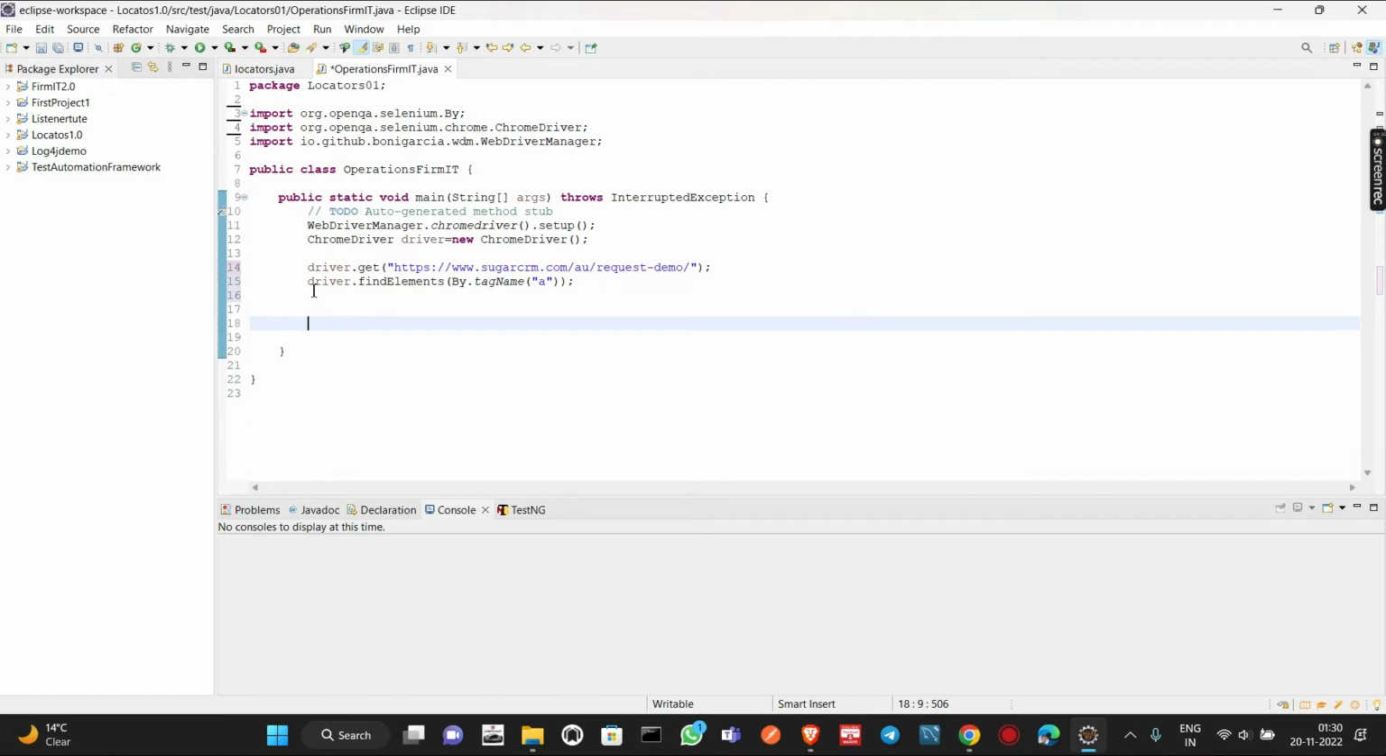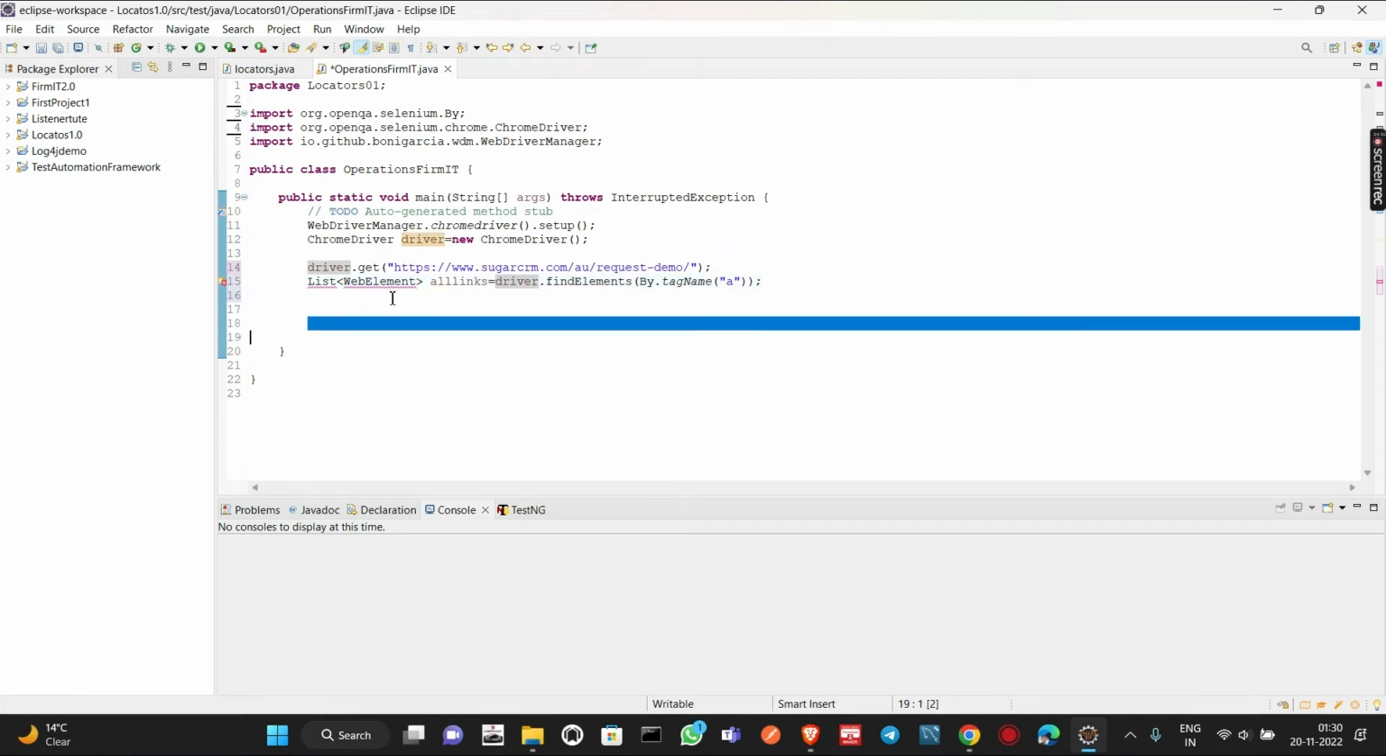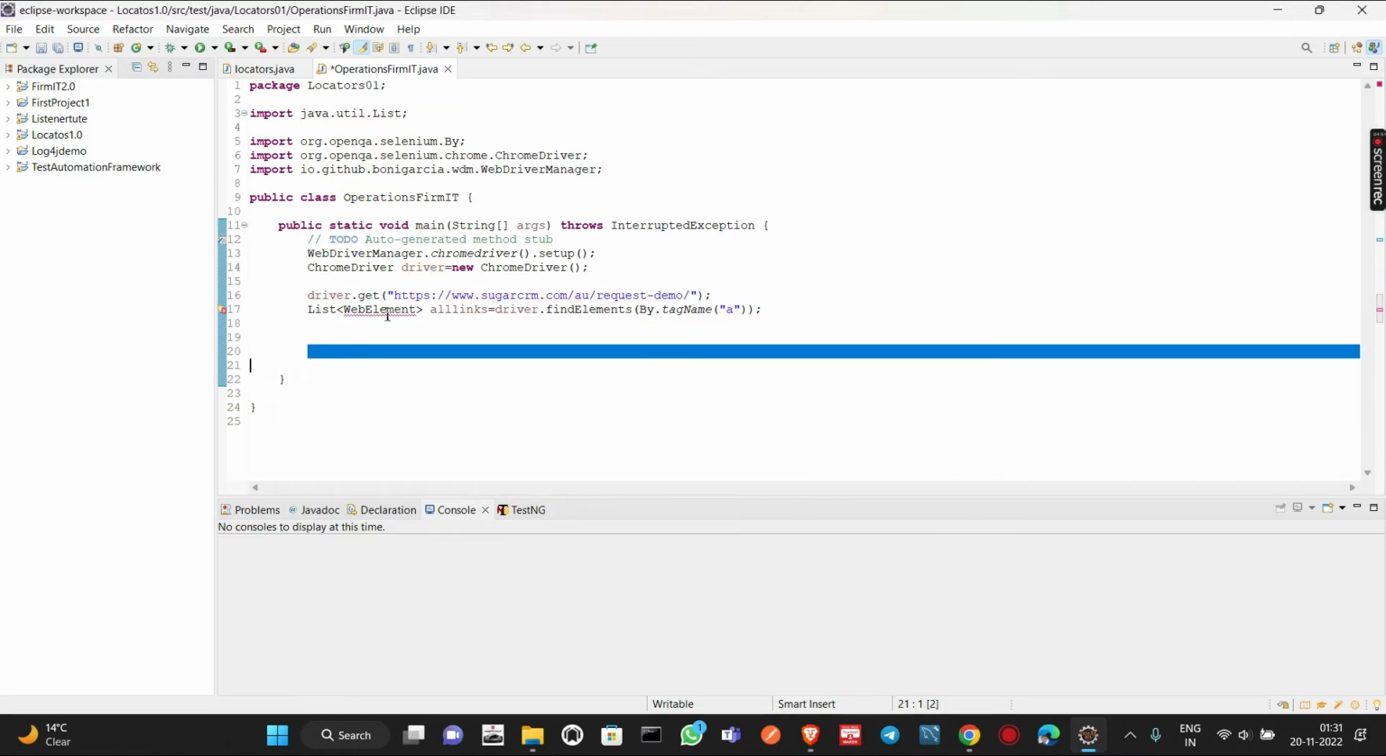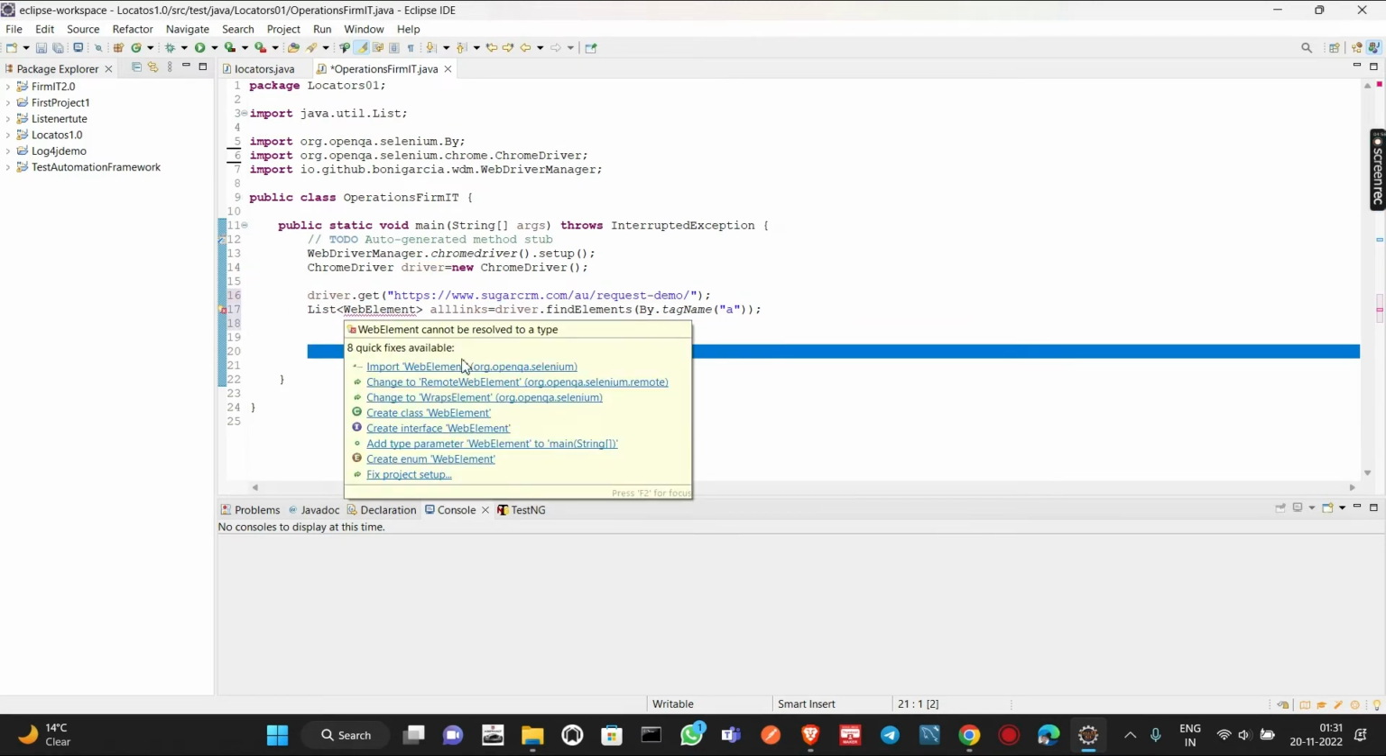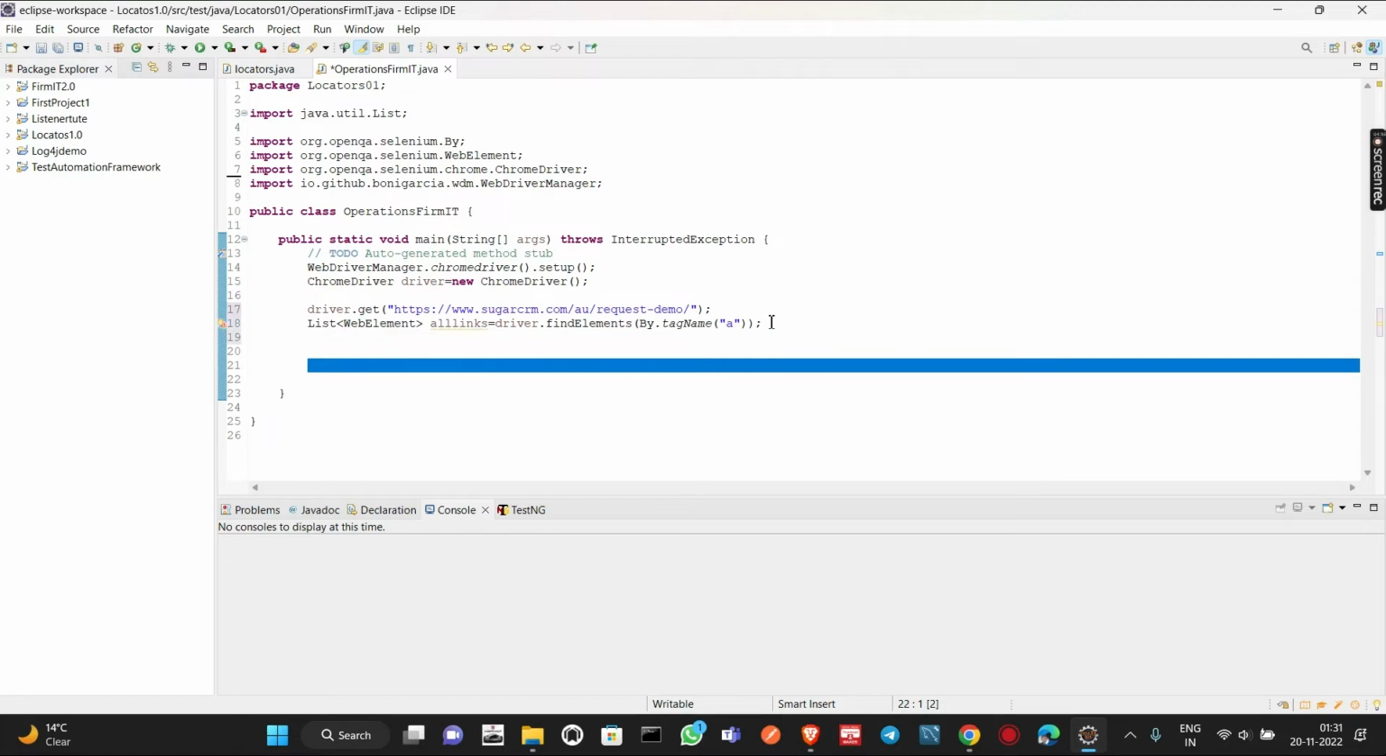Okay, so let us create the object of list of WebElements and store this particular locator of all the links inside a particular object. Okay, so List of WebElement, and then allLinks. Okay, I hope you're clear. So we need to import WebElement and List from java.util. So okay, List we have imported, and WebElement from org.openqa.selenium. Yeah, so we have imported both of them.